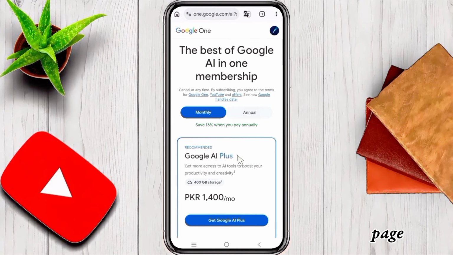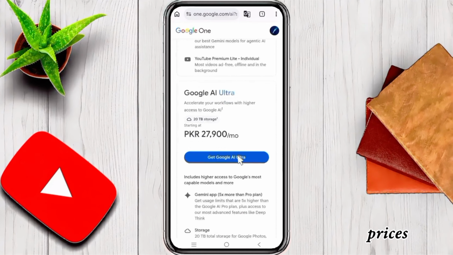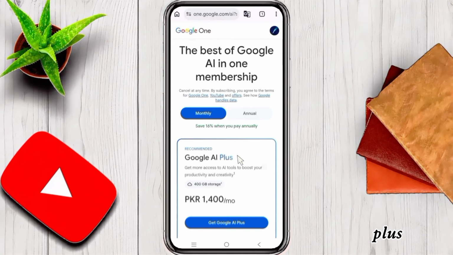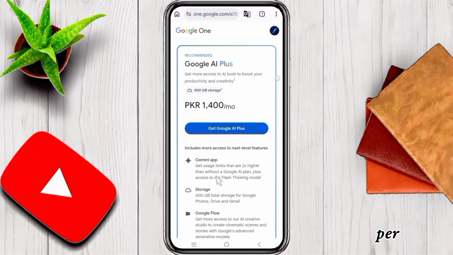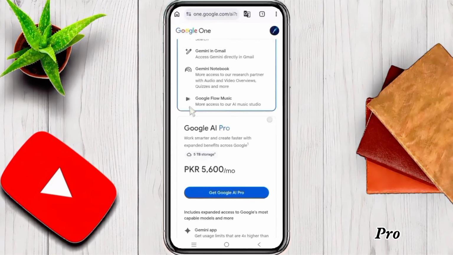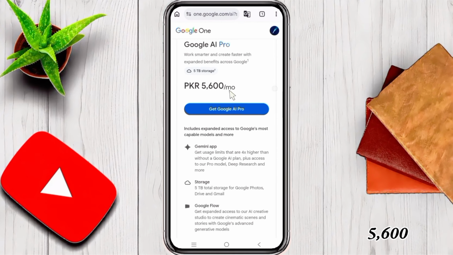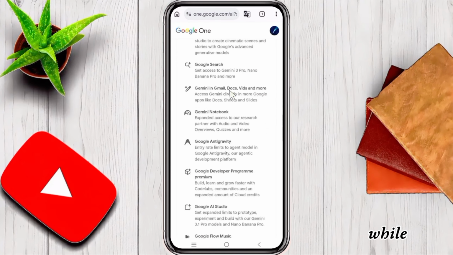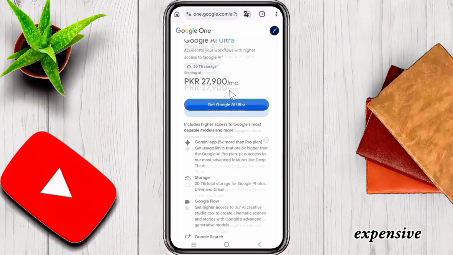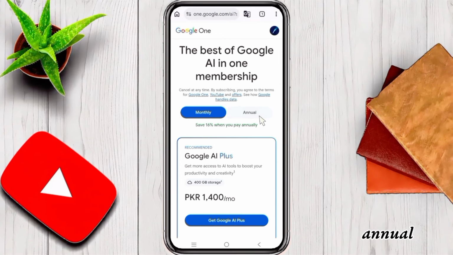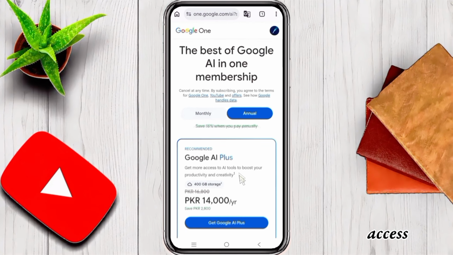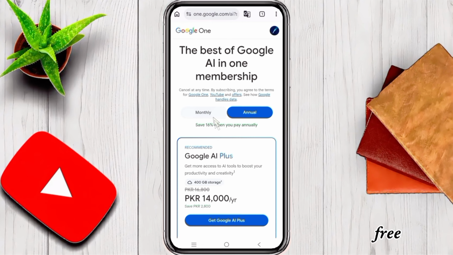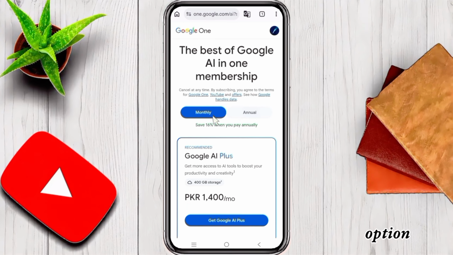On the next page, you will again see all the plans and their prices. For example, the AI Plus plan normally costs around 1,400 Pakistani rupees per month in Pakistan. The AI Pro plan costs around 5,600 Pakistani rupees, while the Ultra plan is much more expensive. If we switch to the annual option, you can see that AI Plus costs around 14,000 Pakistani rupees per year, and we are going to access this same plan completely free. For now, I'll switch it back to the monthly option.